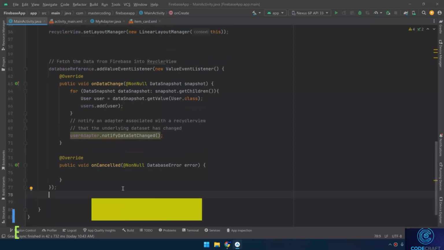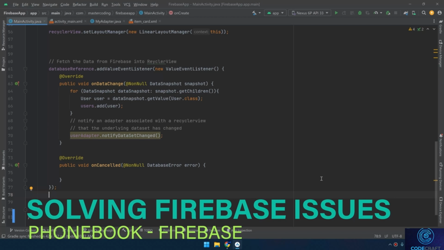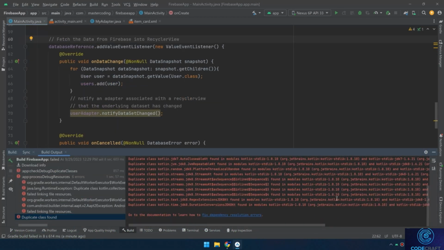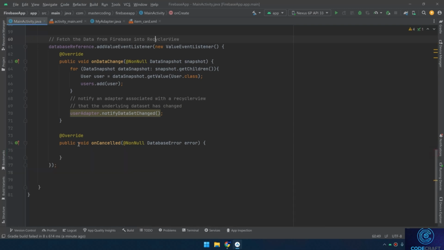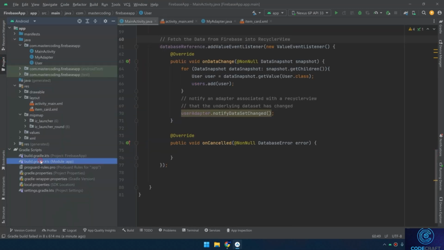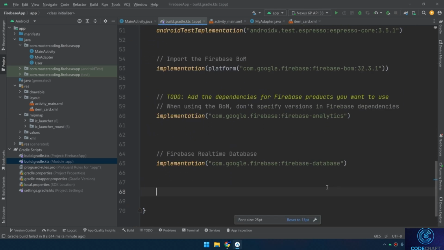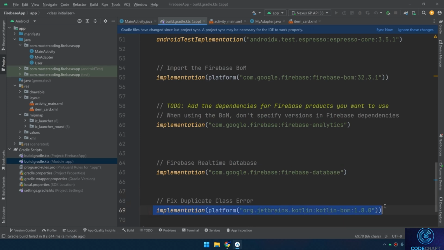Now let's run and see if there is any error. Click run, and we have this error, double class found. And I talked about this error. It's very simple. Let's go to the build.gradle.kts, and here I need to add a dependency to solve this error. So just copy and paste this implementation to solve the double class error.